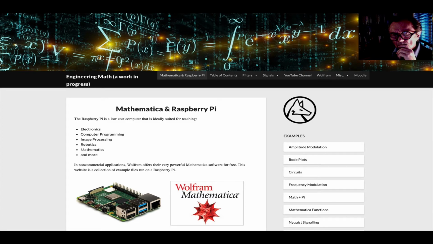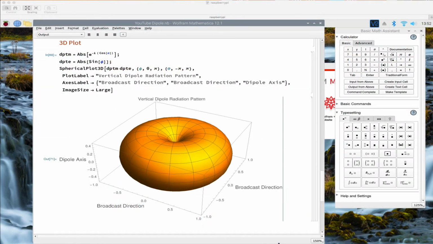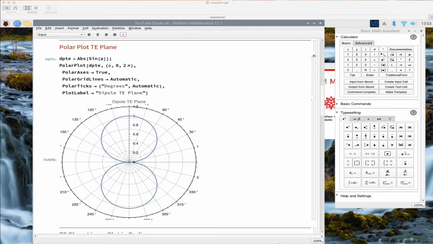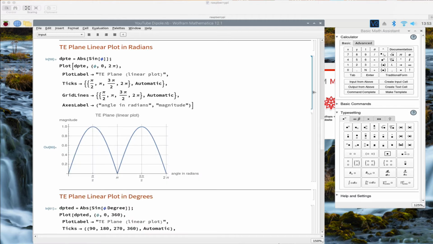Mathematica and the Raspberry Pi. We're going to make a 3D plot of a vertical dipole antenna. We're going to start by making the polar plot in the transverse magnetic plane and a polar plot in the transverse electric plane, and then combining the two to make the 3D plot. We're also going to show how these plots can be done on a linear scale.